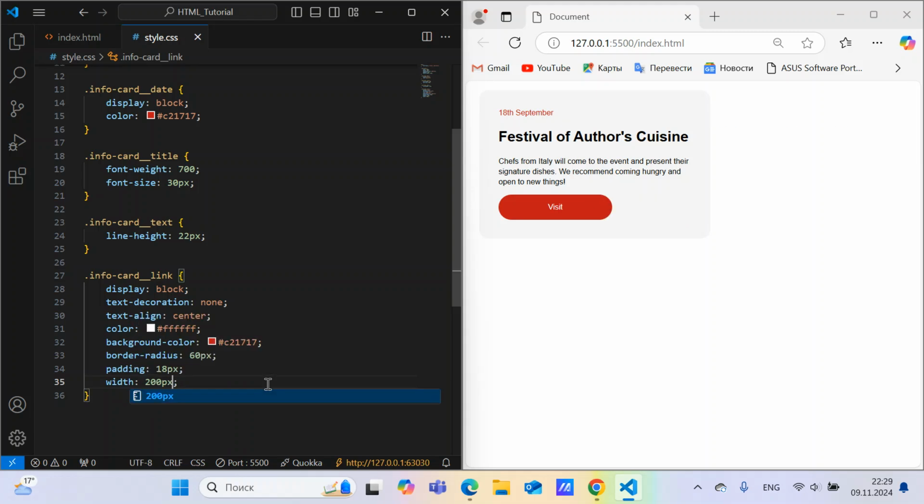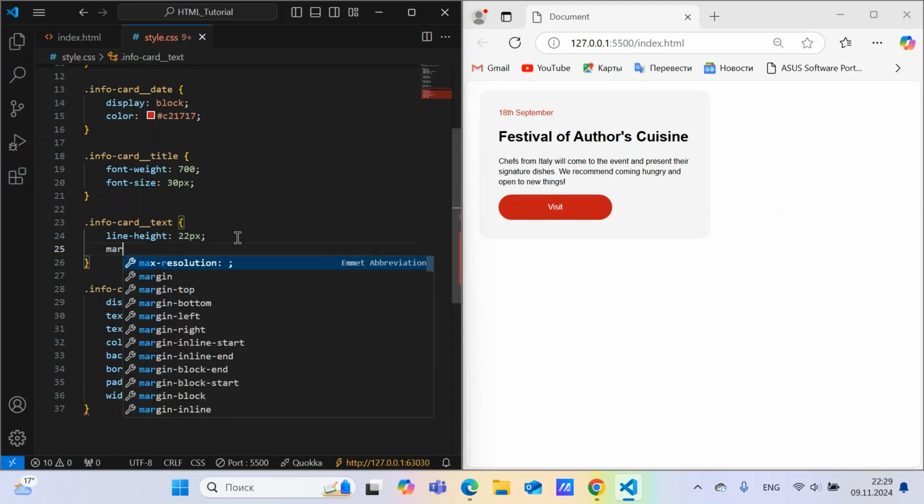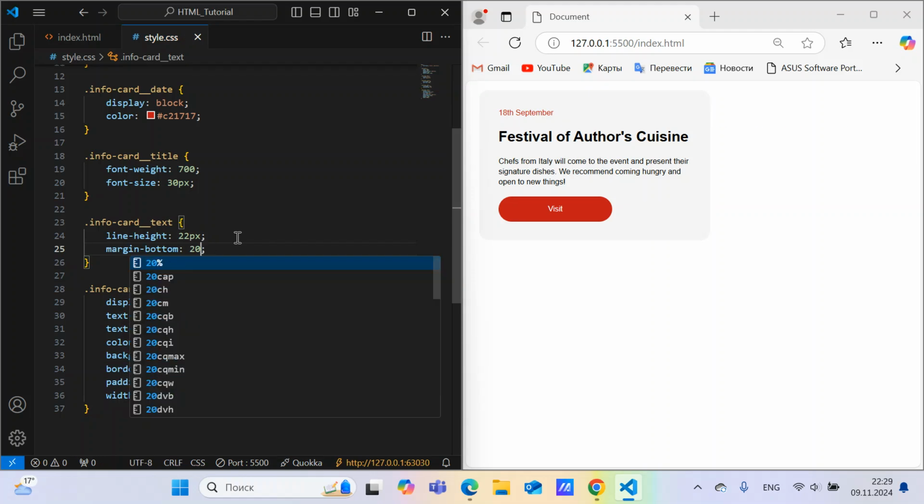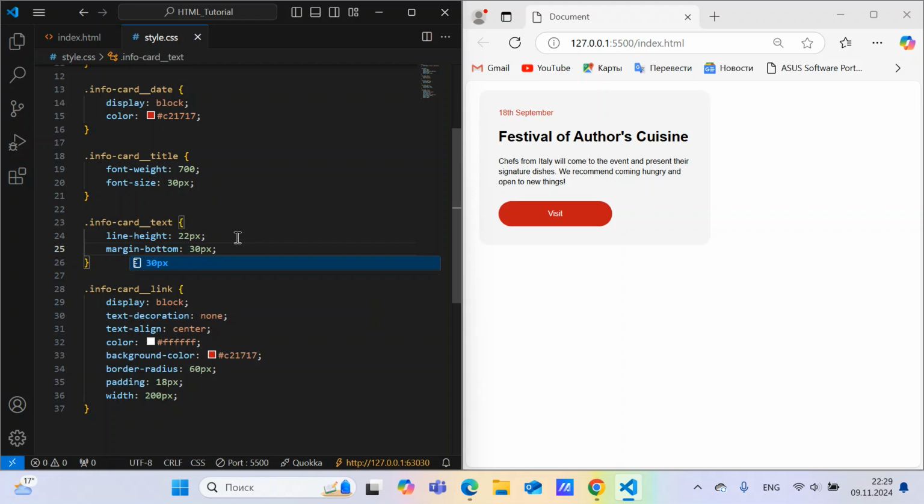Yeah. And by the way, there is not a good space between the text and the link. So let's edit that. For that purpose, I have to use margin bottom. Let's say 20 pixels. Let's see the difference. No difference. Maybe you have to add more, 30 pixels maybe. Yeah. Okay, so that's how it works.